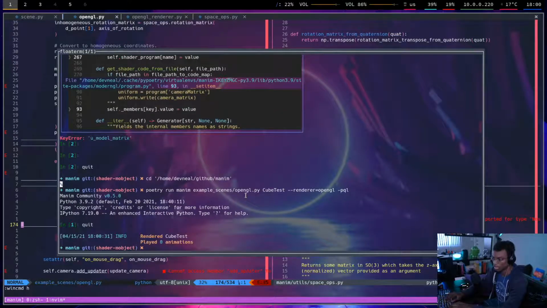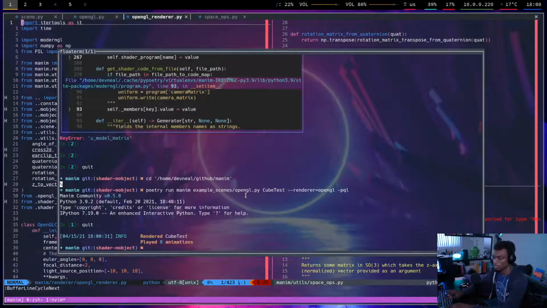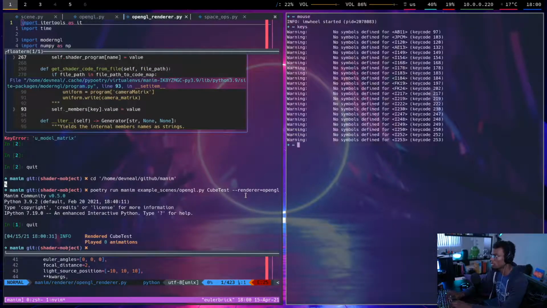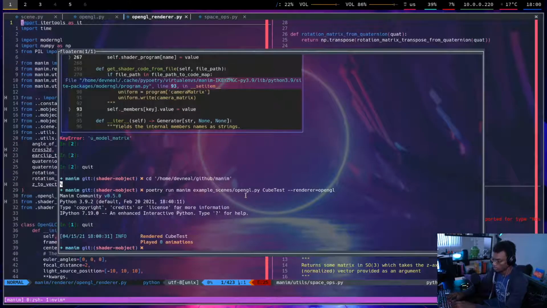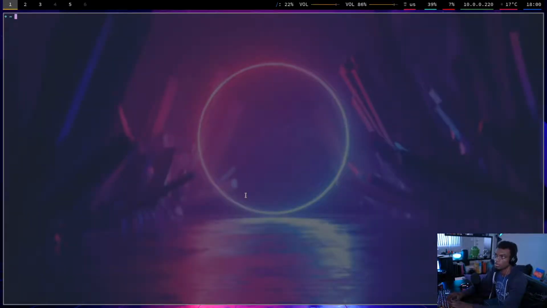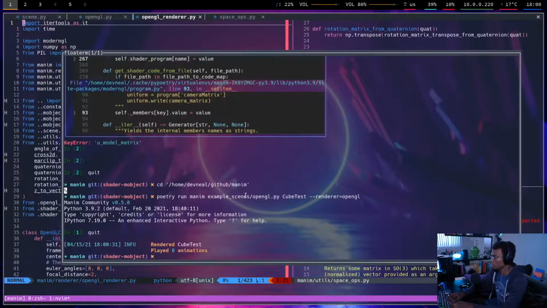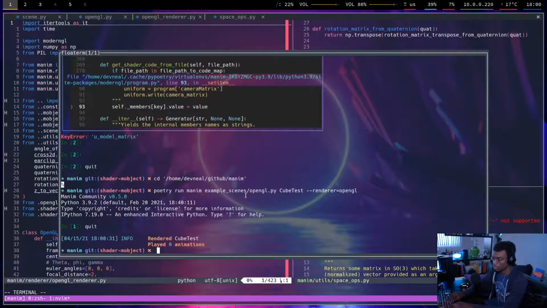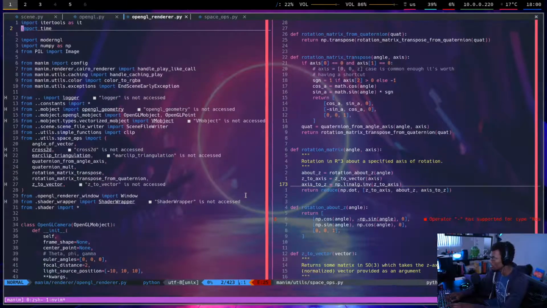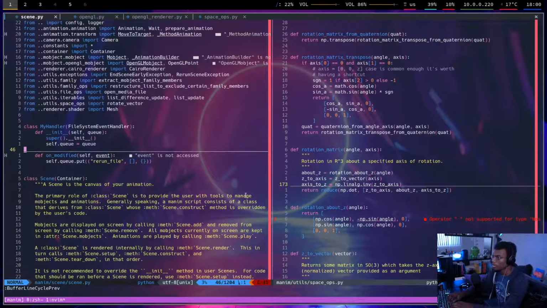Oh man. Hold on, messed up shortcuts. There we go. It's a blessing and a curse having a complicated programming setup.